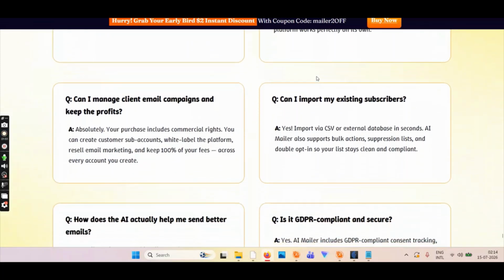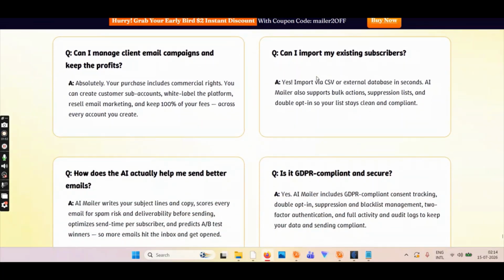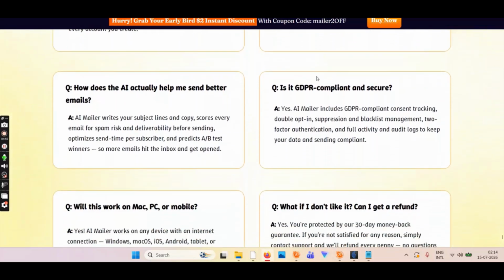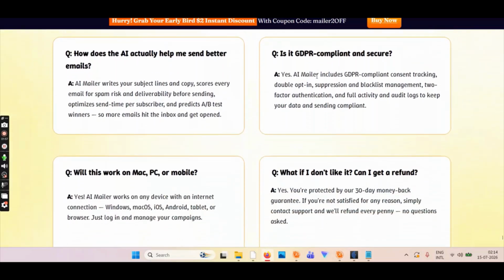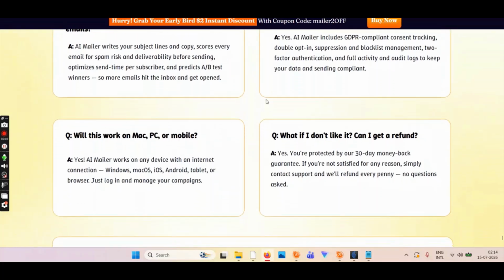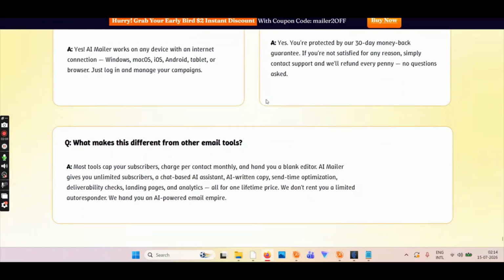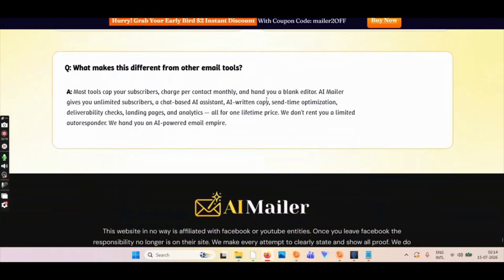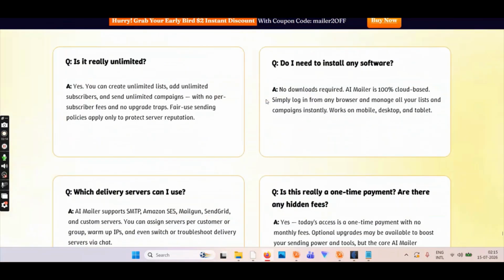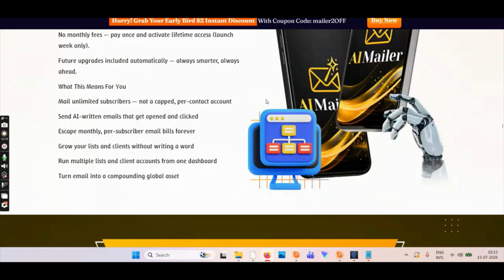Yes. Can I manage client email campaigns? You can. Can I import my existing list? Yes. How does AI actually help me send better emails? It writes your email copy and this and that. Is it GDPR compliant? Yes. Will this work on Mac and PC? Yes, of course. What if I don't like it? You have a 30-day money back guarantee. What makes this different from other AI? I'll just read everything. Okay, let's not waste time on the sales page. Let's go and watch the demo video.